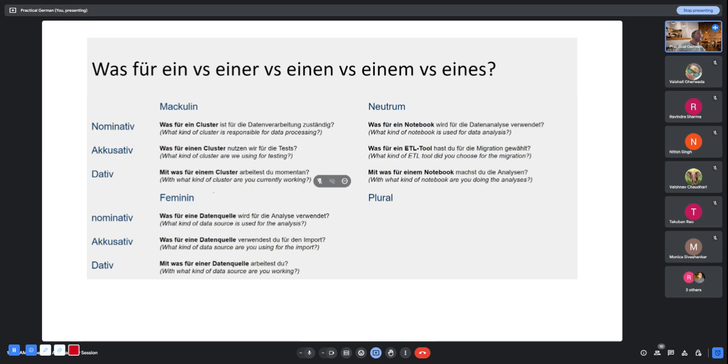Now, what is the difference between welcher and was für ein? You can read it, I have given you the English versions as well. When you use welcher, it means which. When you use was für ein, it means what kind of. So welch is which, you know this already. Was für ein implies what kind of, what kind of a cluster. So was für ein Cluster ist für die Datenverarbeitung zuständig?